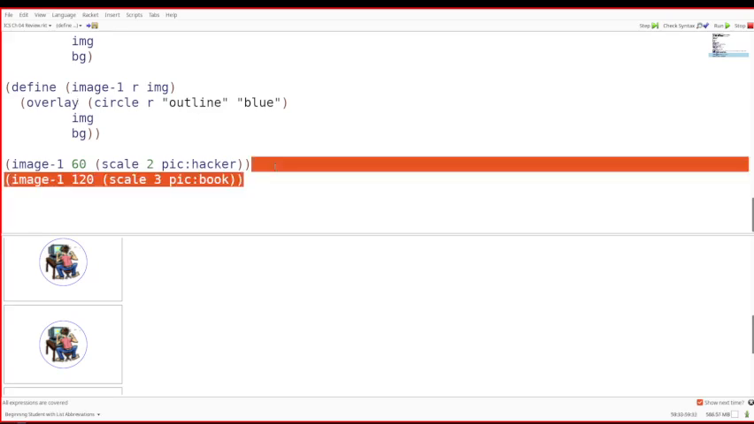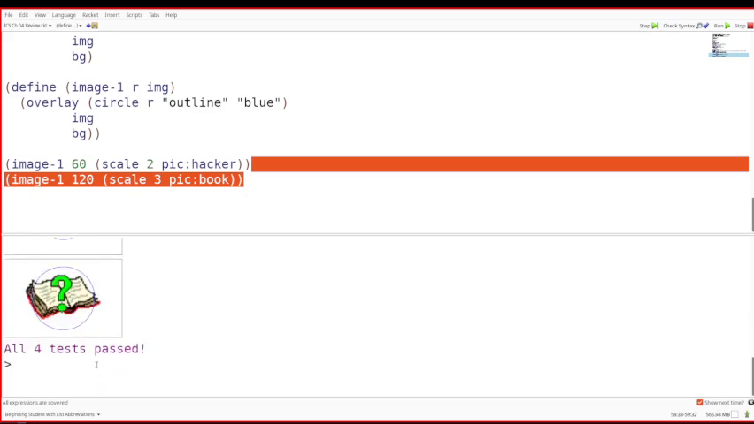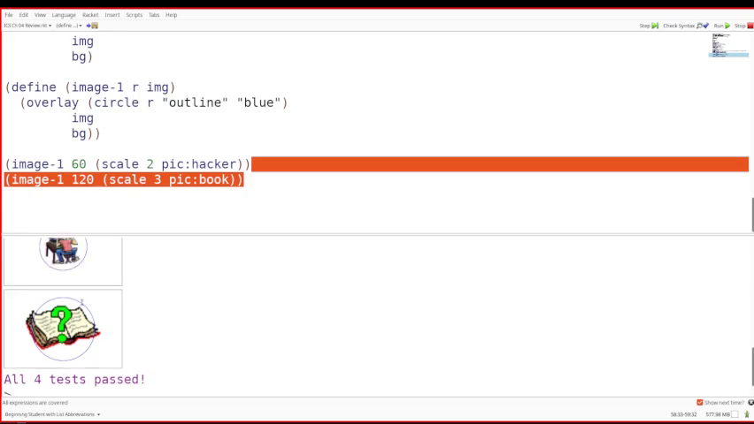So I'm going to make this circle, wait, there's no way. This definitely didn't work. Oh, here we go. The next one down. There. That's what I was looking for. Larger circle and a picture of a book.